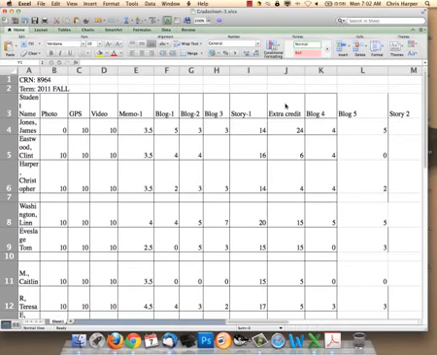Hello again, and here's a basic Excel sheet. What I've done is I've imported my grades from a previous semester. These are not real names. Well, they're real names, but they aren't my real students. And I just wanted to take you through some basic techniques and tools that exist in Excel.